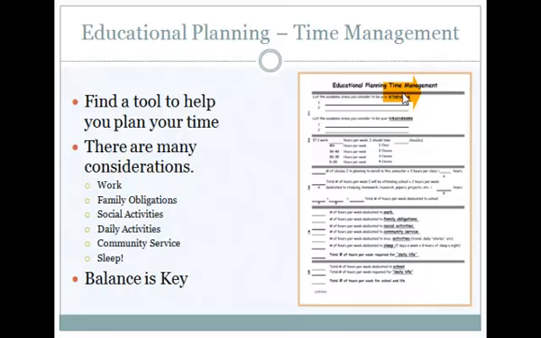So there's a lot of considerations here. We got work, we got family obligations, social activities, daily activities, community service. Yes, okay, community service. Some of you are into that. And then we have sleep. So let's underscore maybe sleep, because some of you are sleeping a lot more than you should. Maybe you have a little bit more social activity than you should. If you don't adjust things and make a perfect balance for your educational needs, then something's going to suffer. It's going to be your education and what your goal is in being in college.